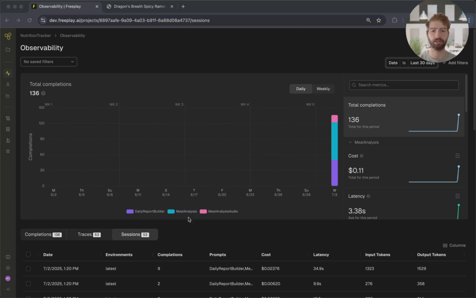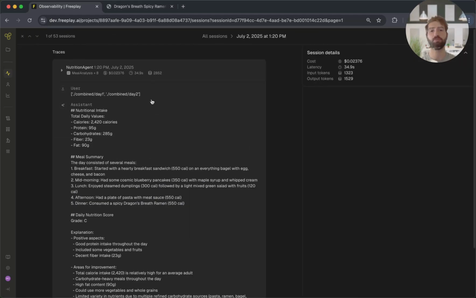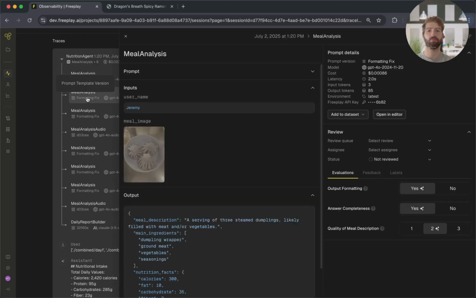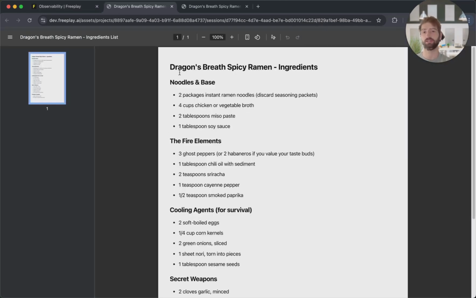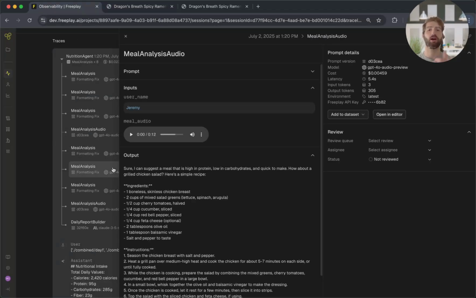Taking a quick look here, we have our nutrition tracker agent, which is helping determine how well we as a Freeplay team are eating. Each of these are different modal inputs. So here we see some image inputs, an attached file, which is actually providing some yummy, spicy ramen, as well as the optional description or audio description from one of our users as well.